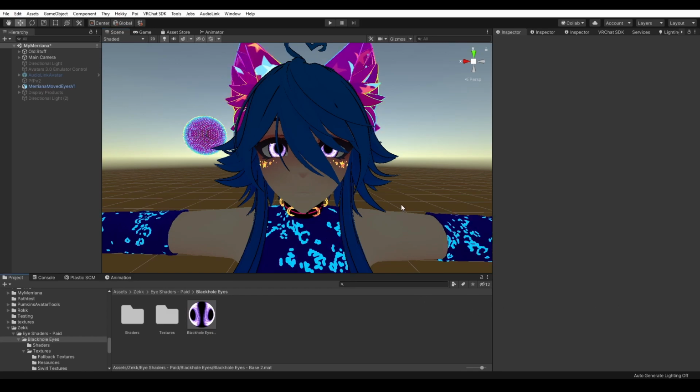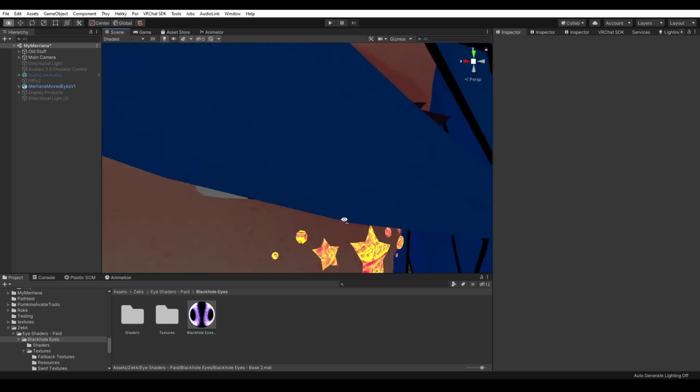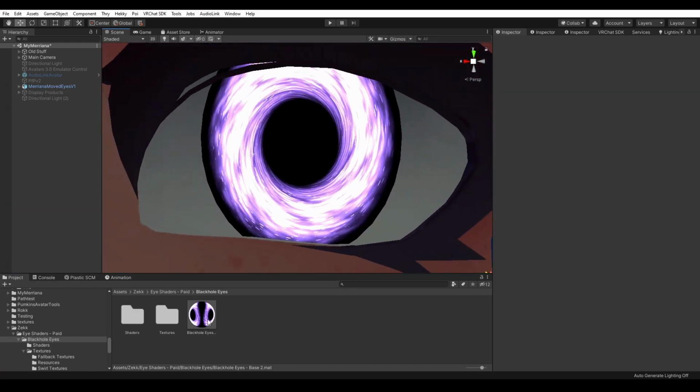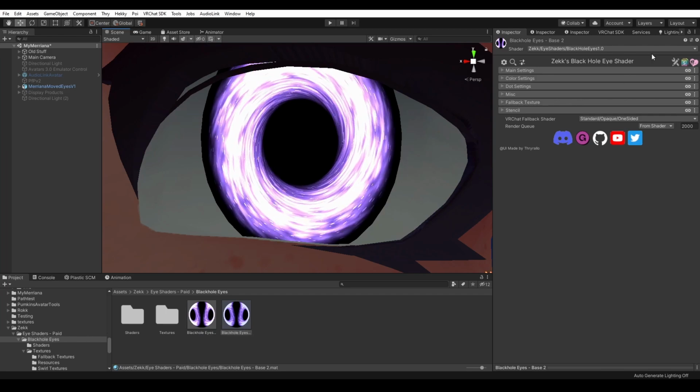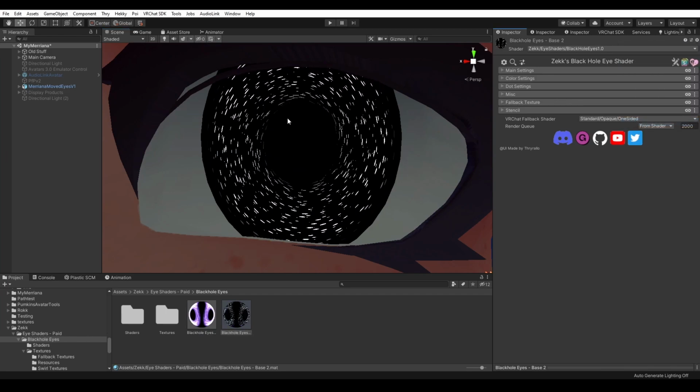Hello, this is going to be a brief overview of my black hole eye shader and all the features that it has. So let's get into it. Upon applying the shader to a new material, it's going to look something like this.